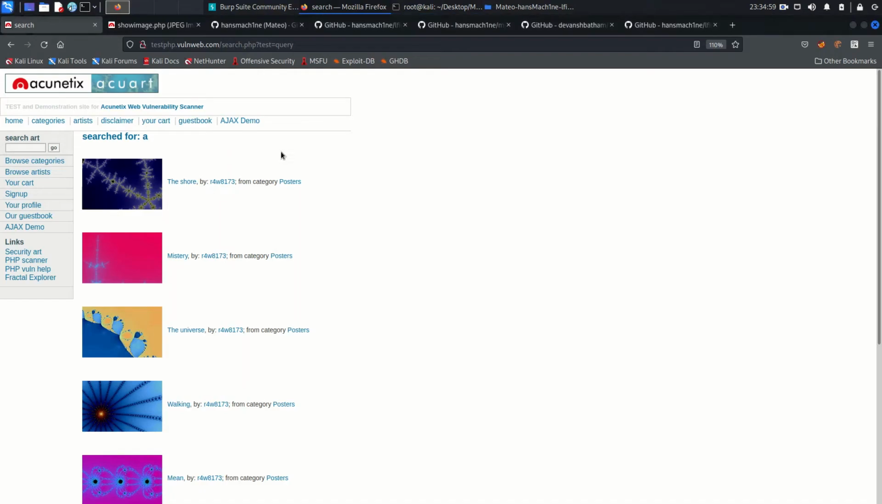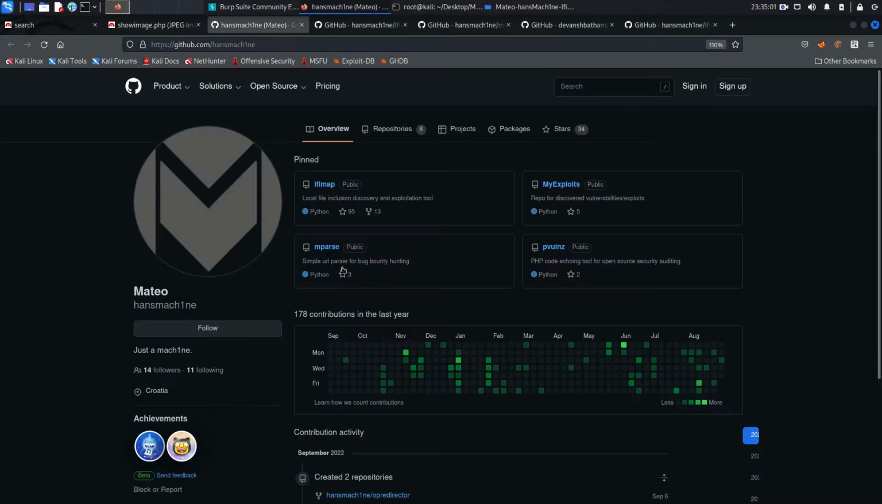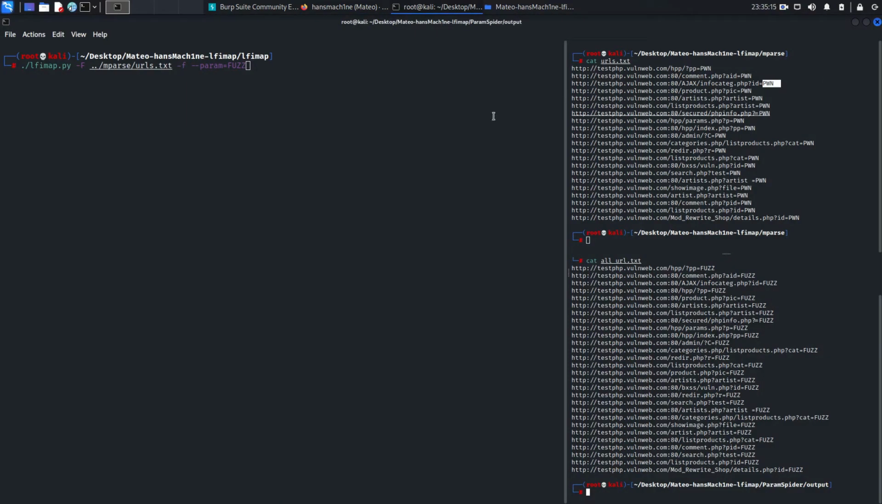And why? Because both of the tools belong to the same person, the same author. So for compatibility, it is made like this. Okay, so well and good.